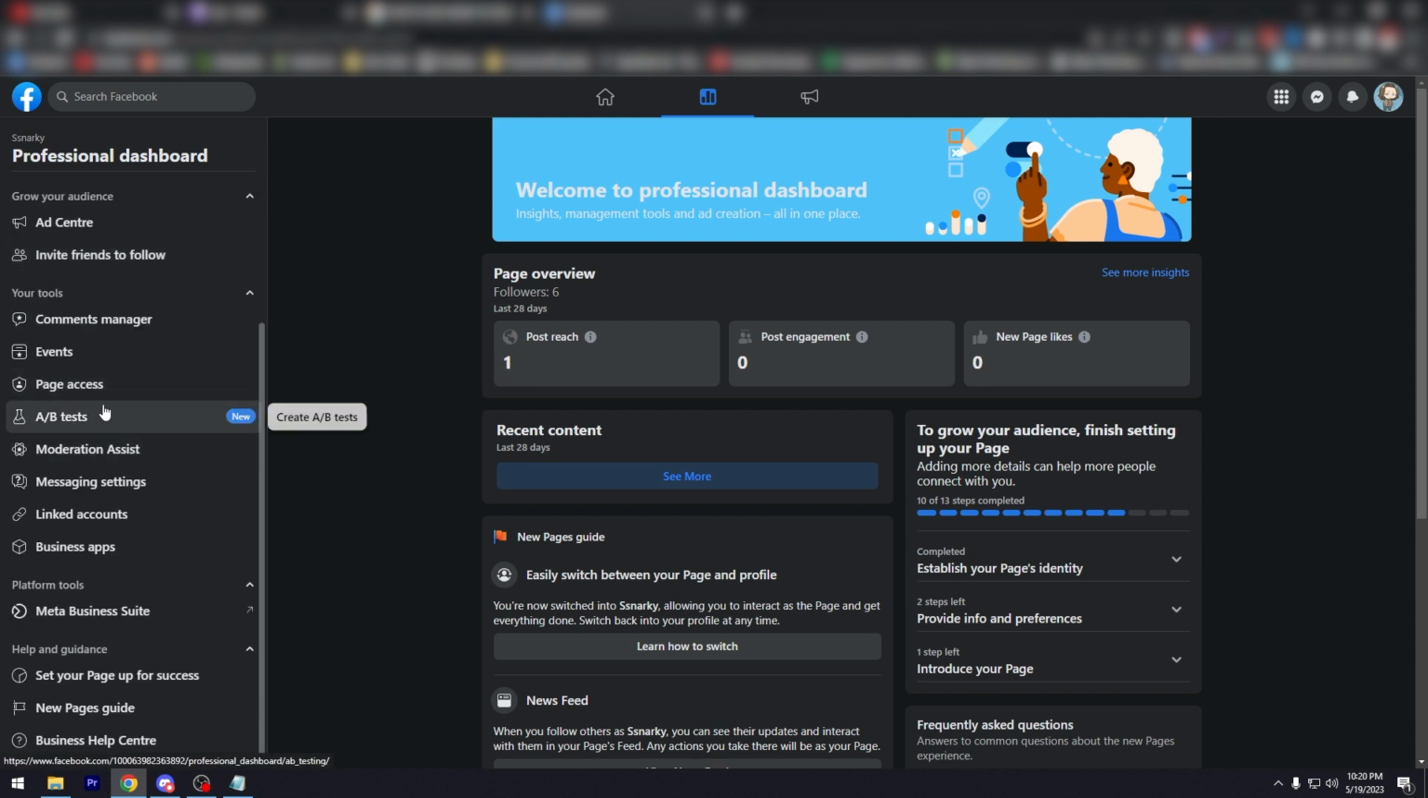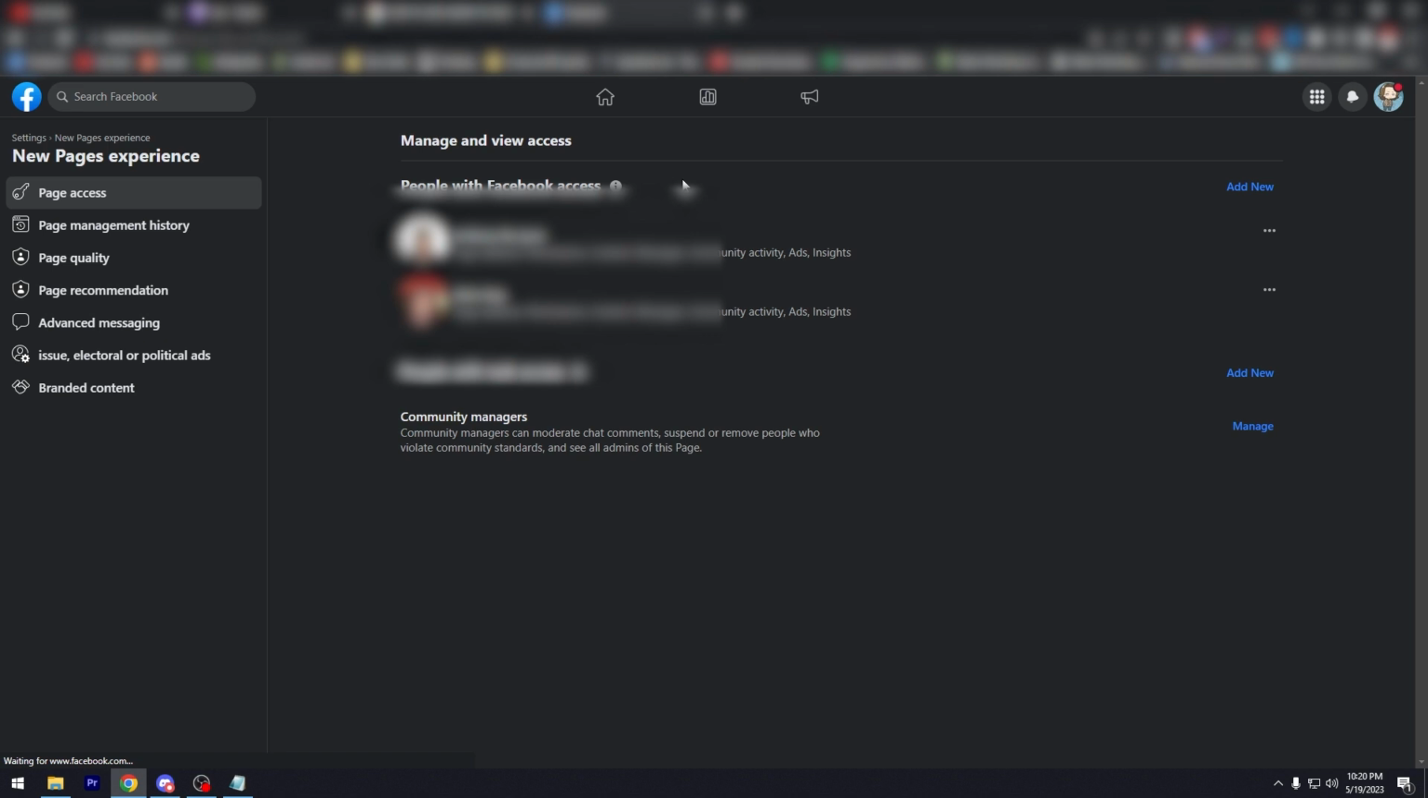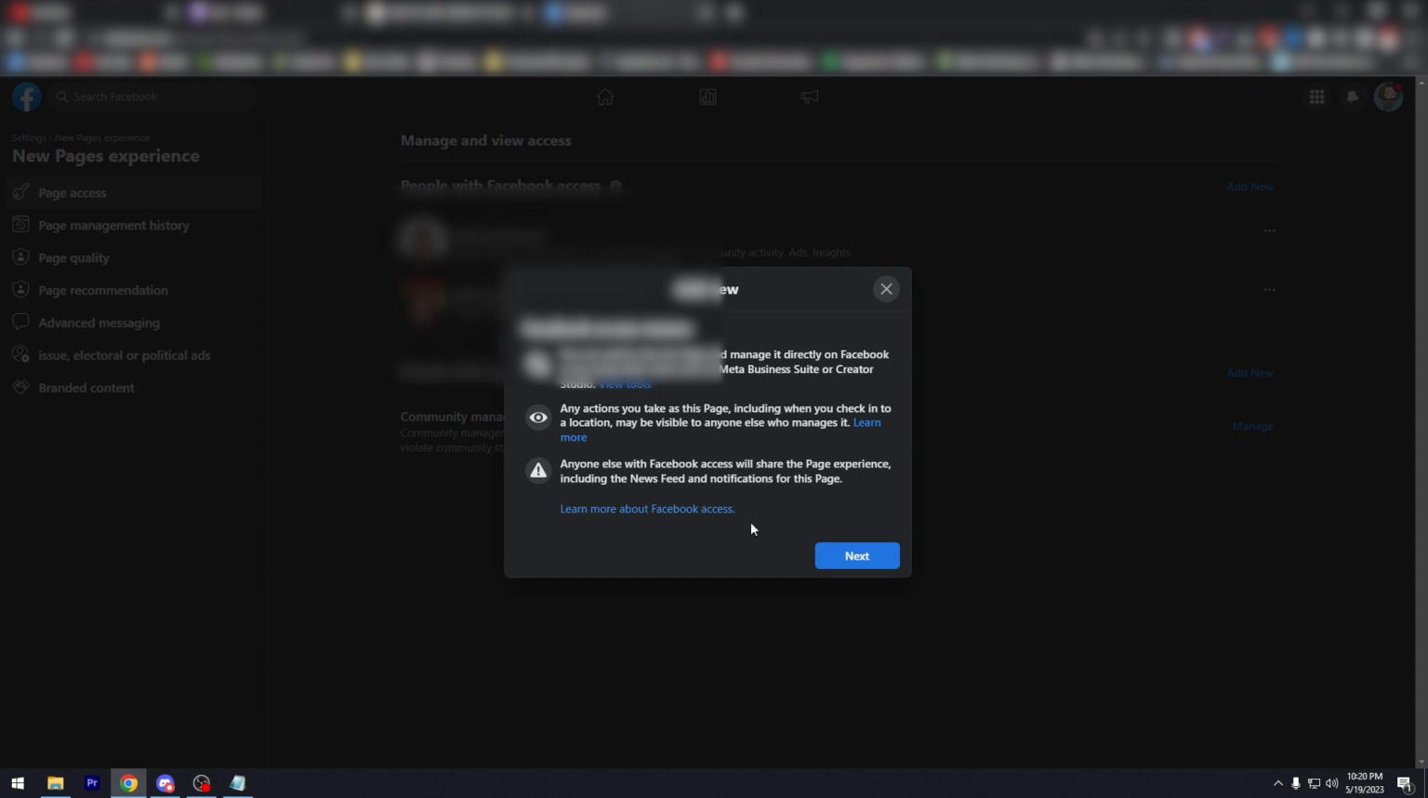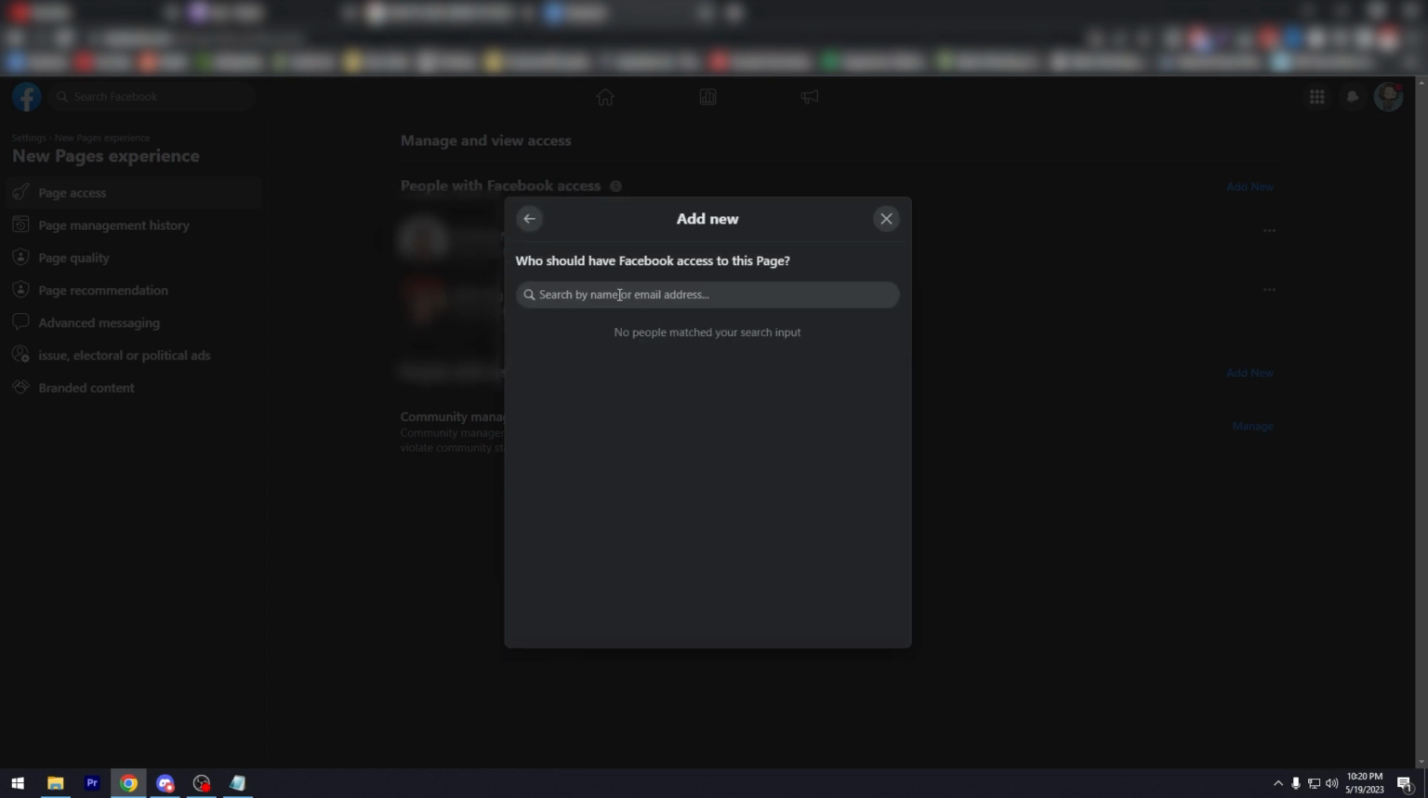page access under your tools, page access over here. And then click on add new. Click next. So you just need to put the name on the search bar here so that you could make them new admins of your page.